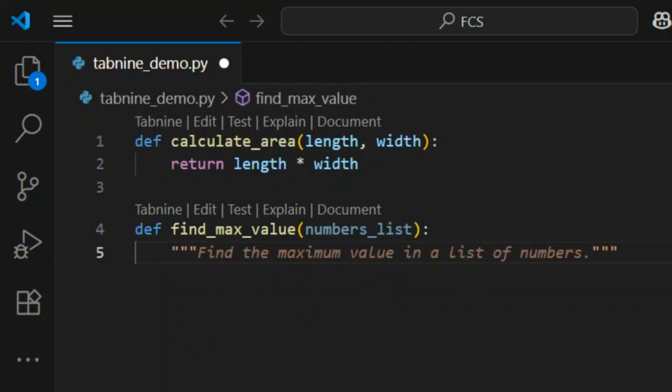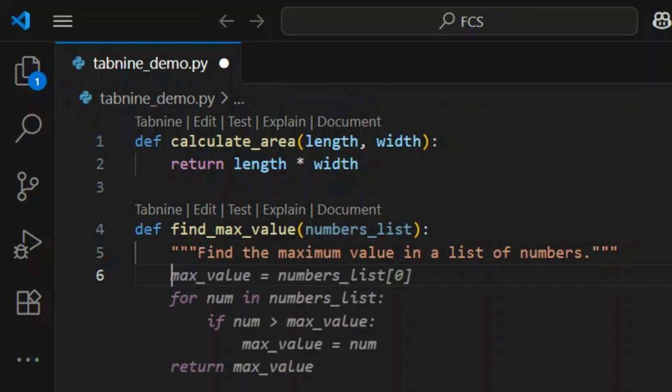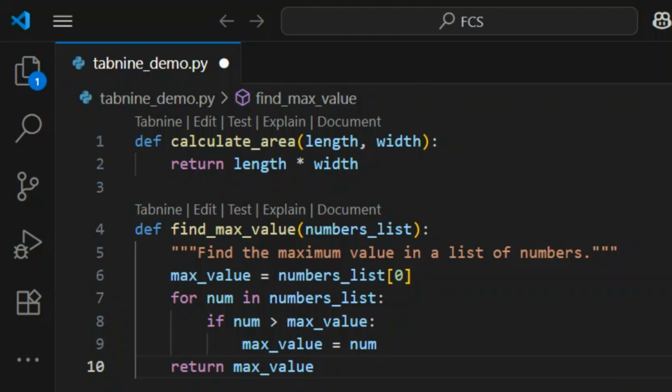As I hit enter, Tabnine suggests an entire docstring for the function. It understands what the function should do based on its name. After the docstring, it even suggests the return statement, return max(numbers_list). I'll accept this. This is a perfect example of how an AI pair programmer can significantly boost your productivity. It understands the context and provides accurate, ready-to-use code.